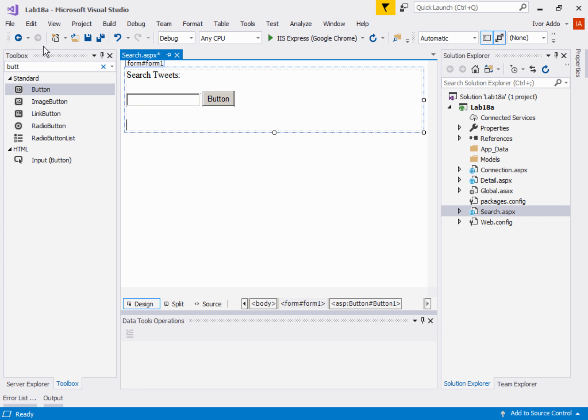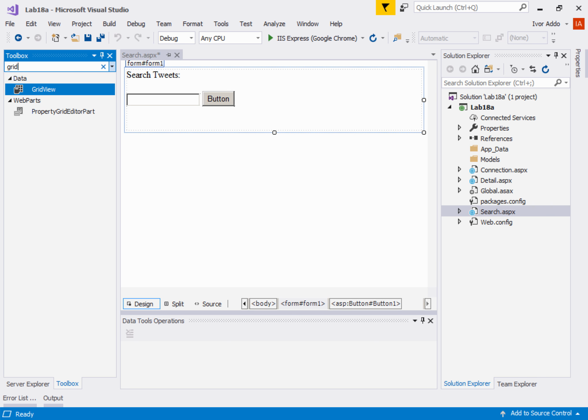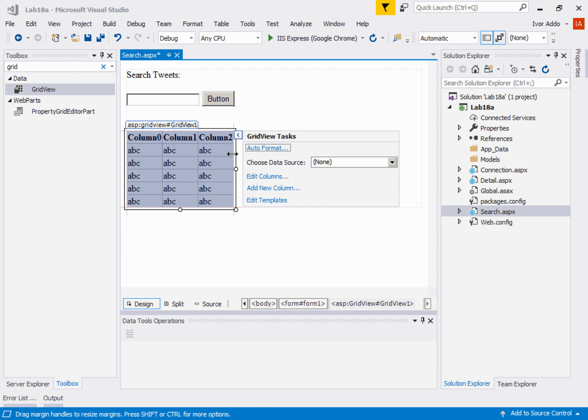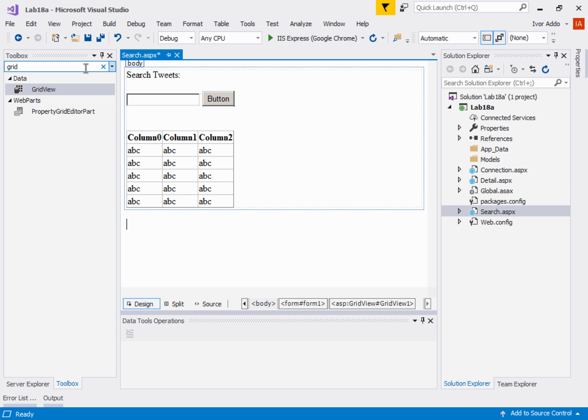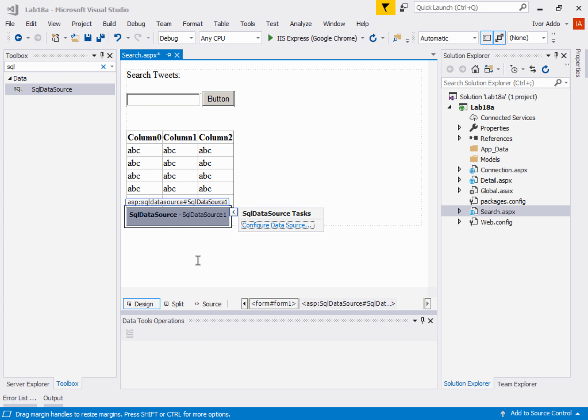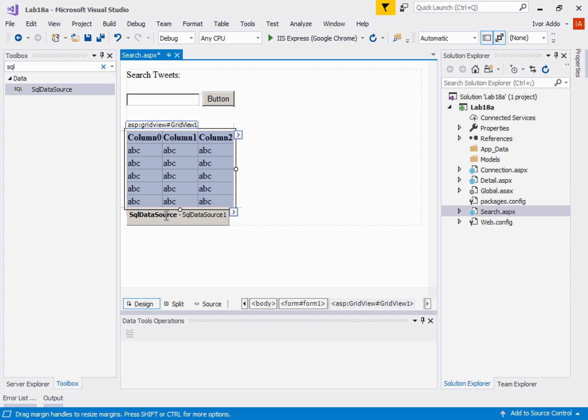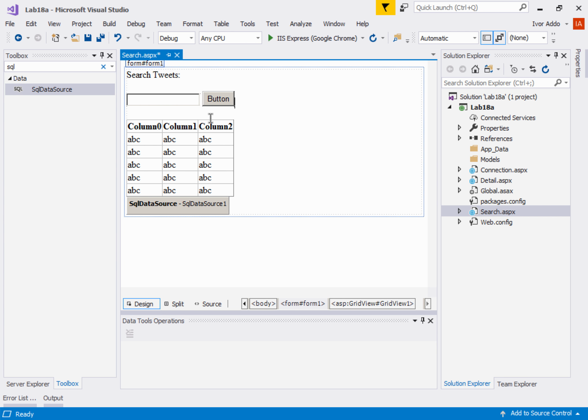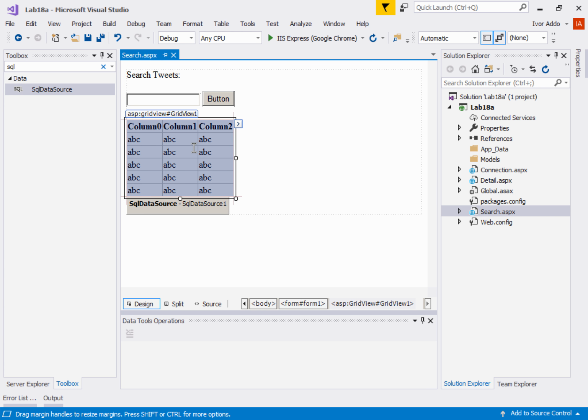And I'm going to have a grid view control right down here. And probably would want to add a SQL data source that is specifically tied to this grid view. So this grid view is going to be connected to the SQL data source. All right, let's move this one up a little bit. There we go. So that's kind of the design of my search page. We have a text box where you type in something, click on a button, find it in a grid view.